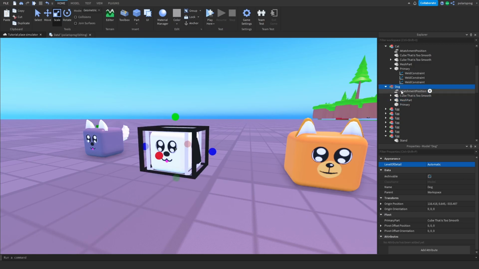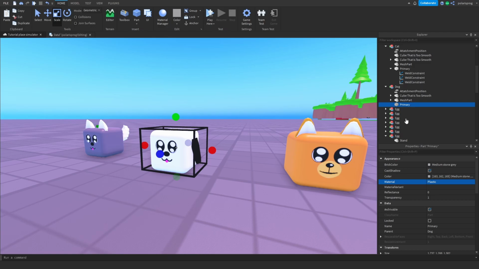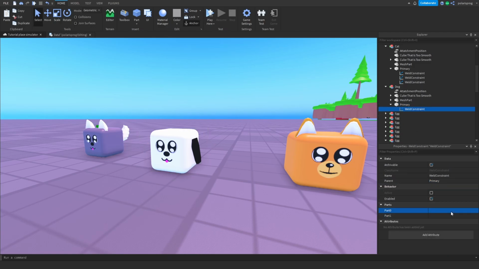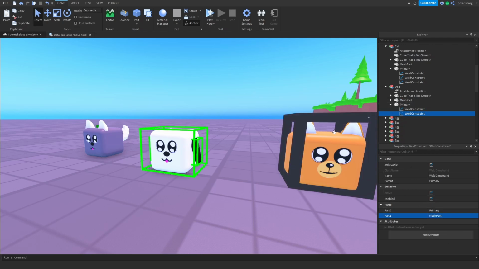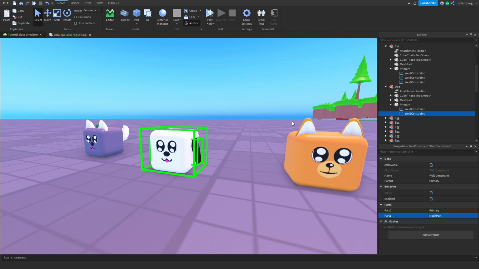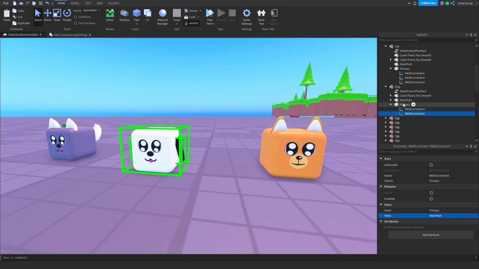What I'm going to do is go to my primary part, and I'm going to add a weld constraint, and I'm going to set Part0 to primary and Part1 to the cube, or the smooth, or whatever your part is. And now go to the next one and duplicate the weld constraint, set the Part0 property to the primary and Part1 to the other part, until you've done the same thing for all of the parts that are inside the pet.